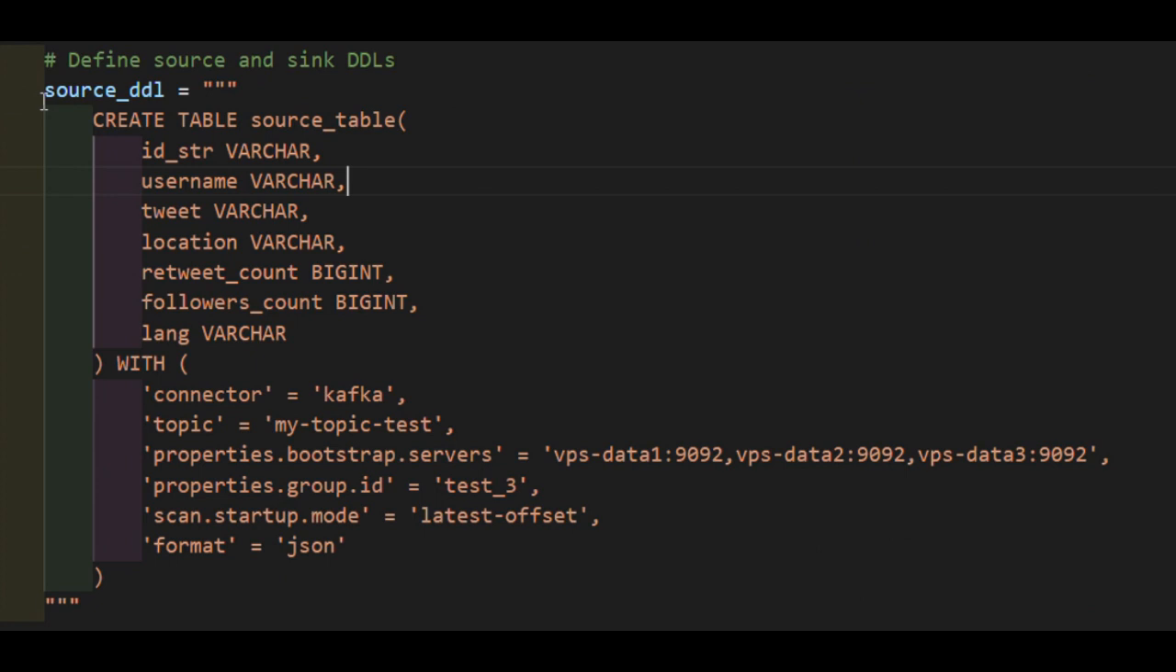Scan.startup.mode equals latest-offset. It can also be earliest-offset. This option specifies the startup mode of the table. In this case, it starts reading from the latest offset in the Kafka topic. Format JSON: this option specifies the format of the data in the Kafka topic, which is JSON in this case.